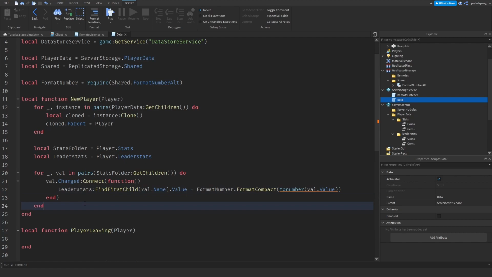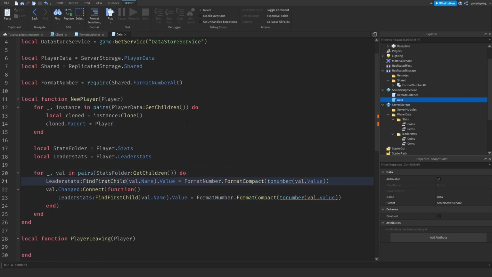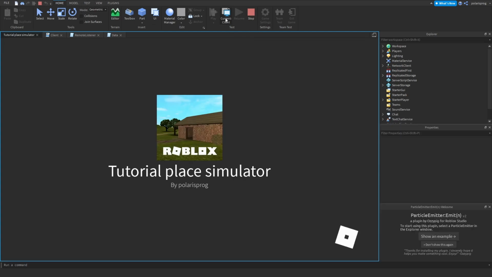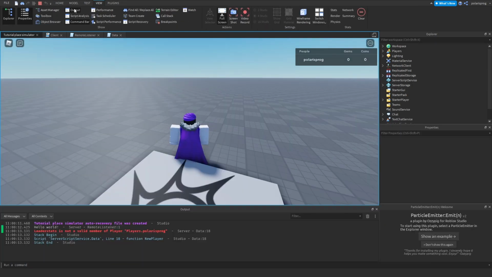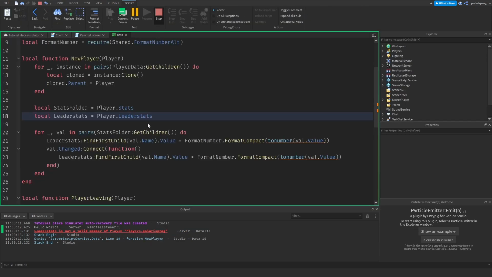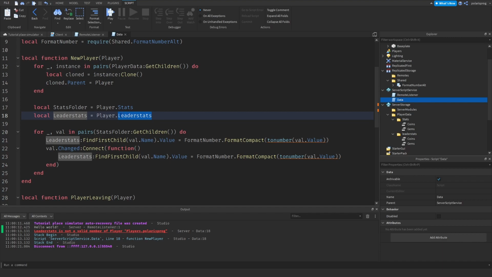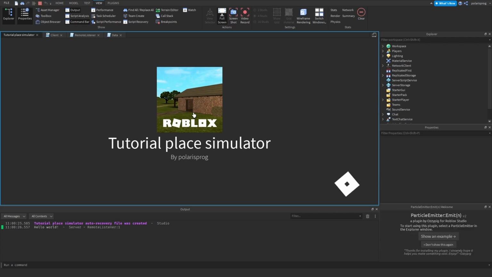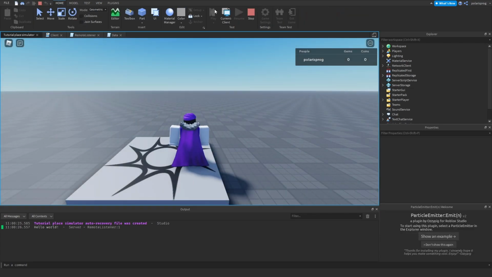Now I'm going to copy this line of code and paste it here. You might have this yellow line, but don't worry about it. It should work perfectly fine. Okay, so it has an error, and it says leader stats is not a valid member of the player, and that is totally normal. It's because it says leader stats with a lowercase l. And as you can see, that should work.